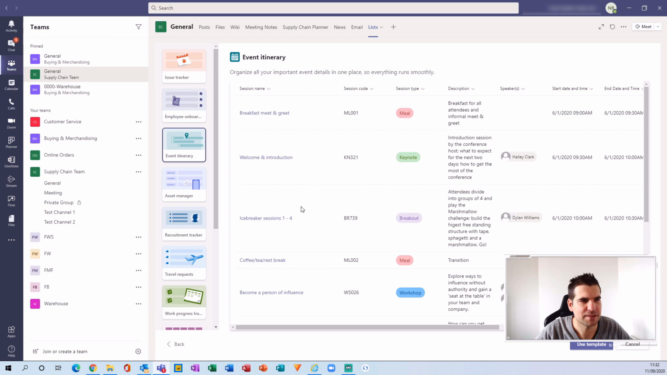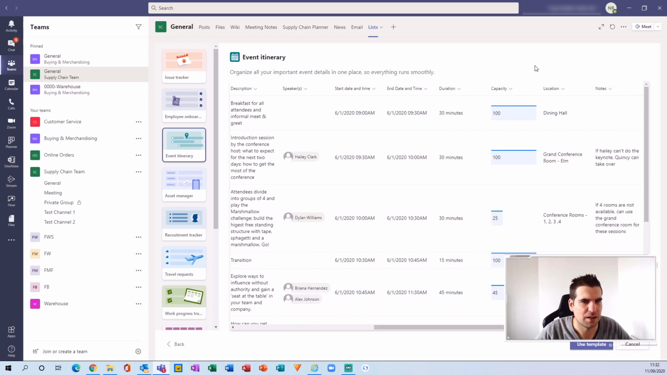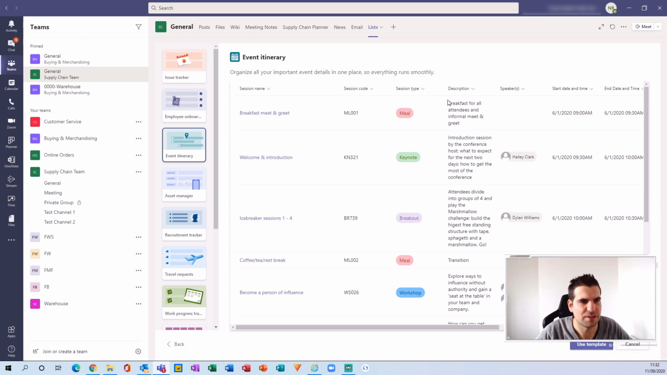If we look at events, then obviously you can see what's going on here, the capacity of the event, the location, the notes, etc. And you can get an idea of what's going on, right? So you can manage things more efficiently.